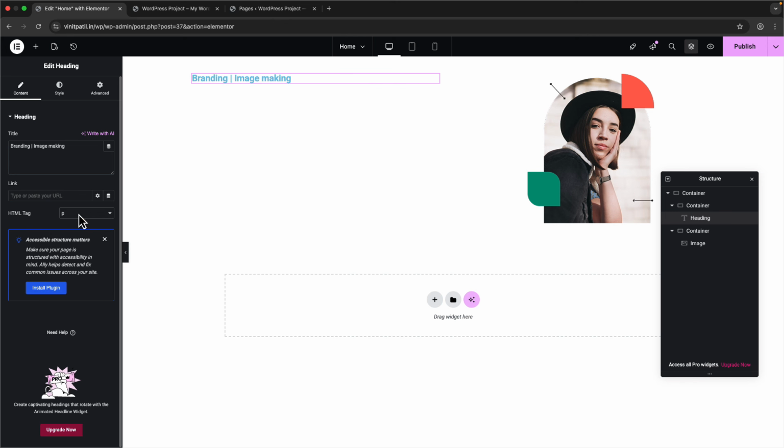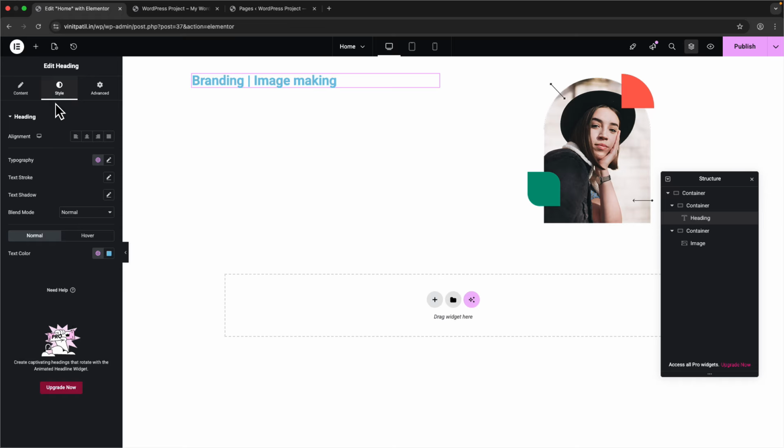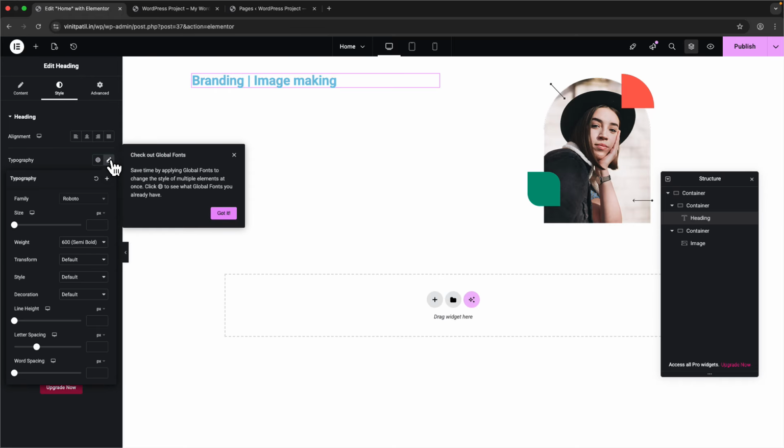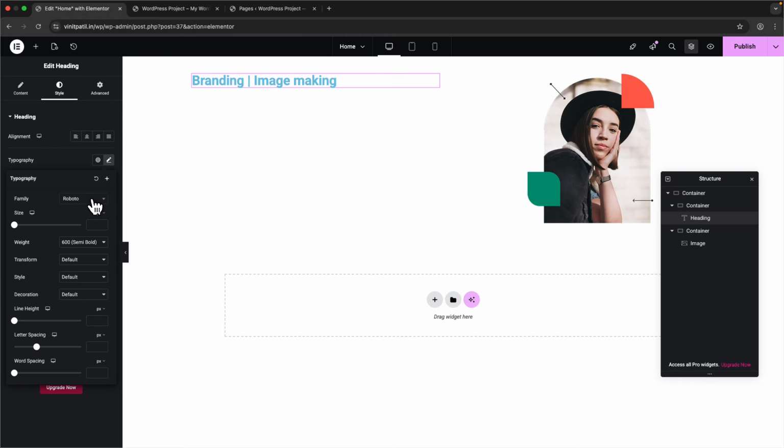Okay, a P tag, but I want to give it an H2 tag. Okay, simple. Now if you see, we have the image, we have the color, which is by default blue. Now if you go to the style and click on typography, you can see the font family is Roboto. Font weight is 600, semi bold, and there are a few values.